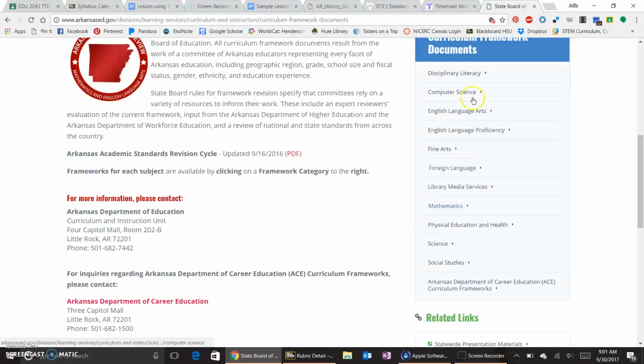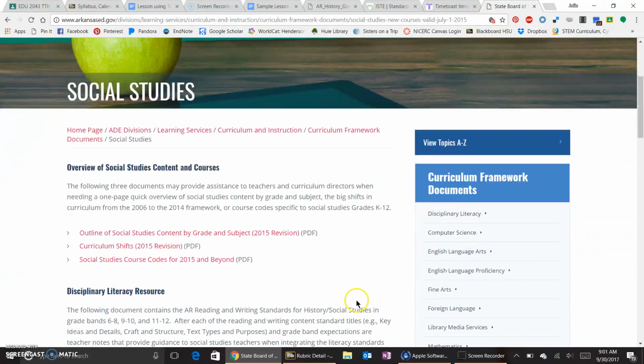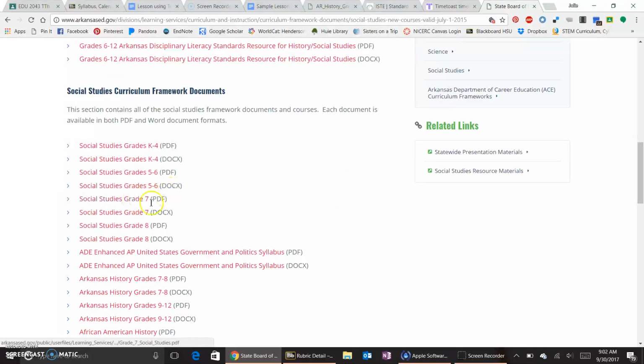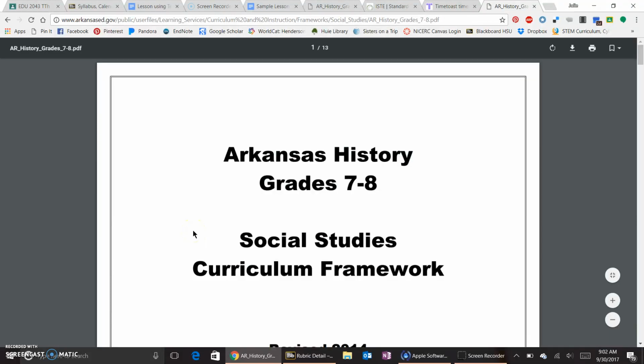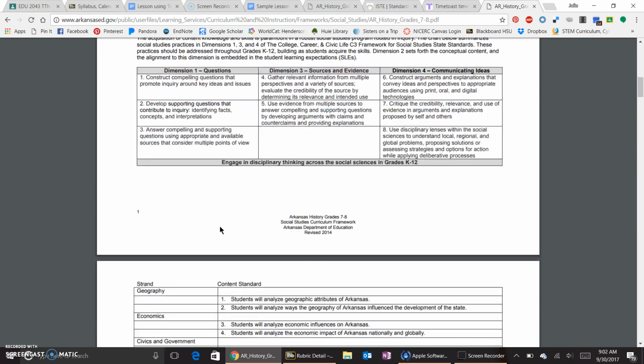If you scroll down, you go to your content area. I'm doing social studies, so I'm going to click on that. I scroll down and you'll notice it has a link per grade: K through 4, 5, 6, 7, 8. I'm going to go to Arkansas History 7, 8. I prefer the PDF because it just opens in your browser and it's a lot easier.